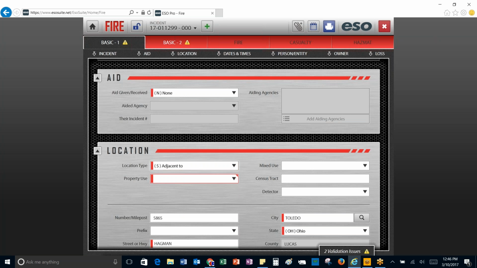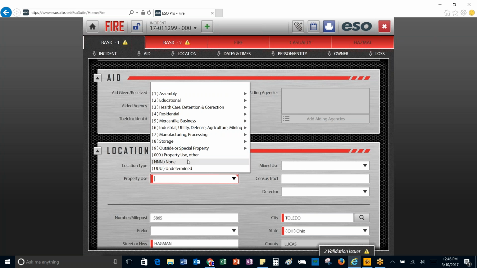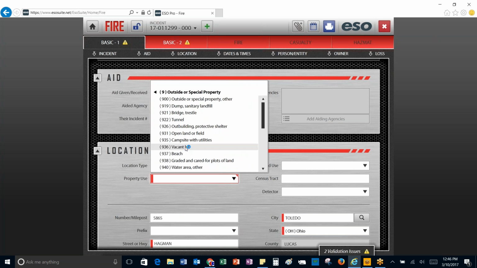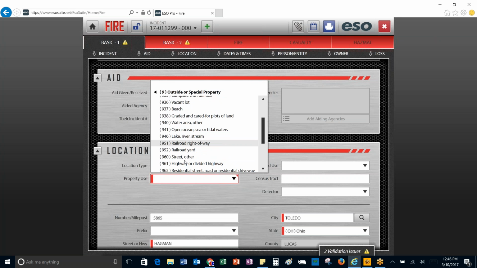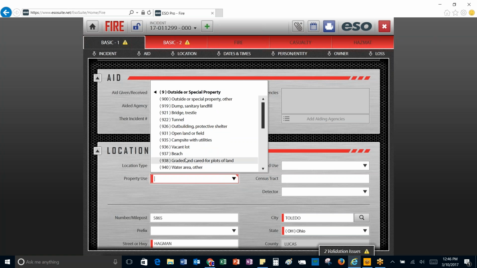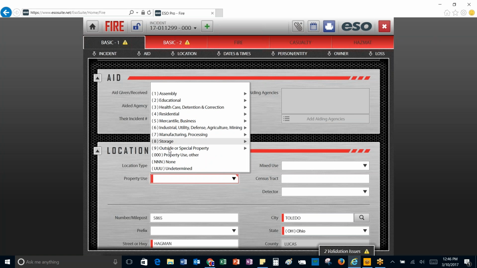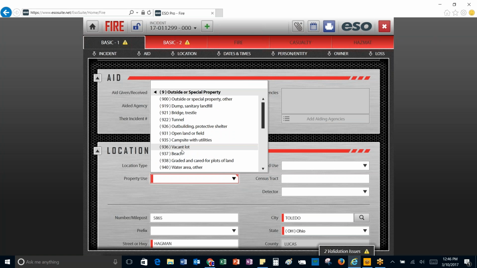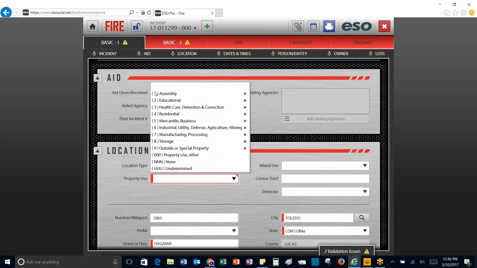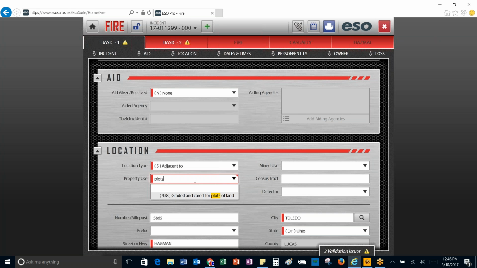So we can go with adjacent to or within that area of, and the property use then would fall into an outside or specialty use property. And you can notice as I start drilling in, at any point in time that I get down here and realize that I can't find something that meets what I'm looking for, then I can come back out and go into a different area. I also have the ability to, let's say that we were dealing with a cemetery, come in here and type in the word plots, since they're more or less grave plots, and that would help us fill in graded care plots for the land, which would help us work with that.